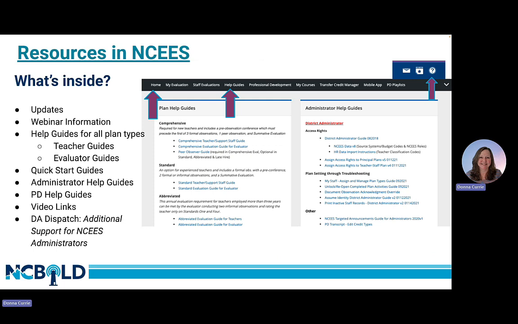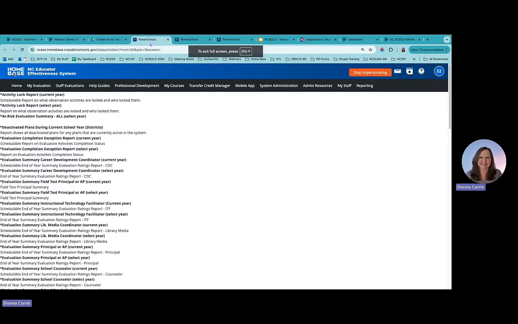There's the homepage that has upcoming webinars and events. There's help guides for every single plan or plan type. There is the question mark, which will get you to information specifically from PowerSchool, but not necessarily targeted towards how North Carolina uses it. And then you can see the envelope, but we're just going to look at what is actually in NCEES. So I am going to go back to NCEES.